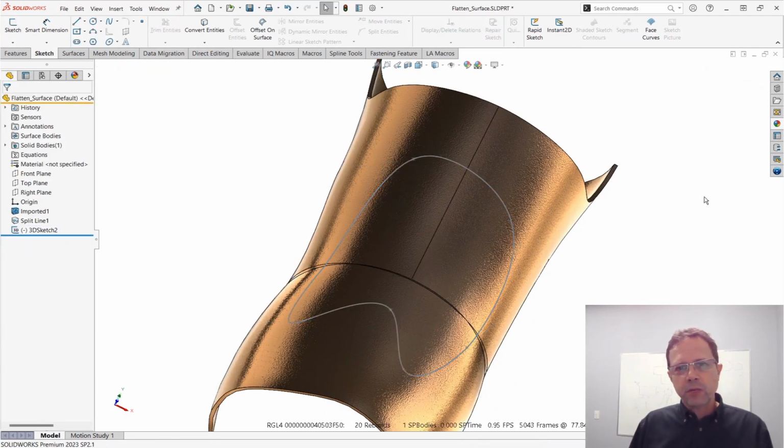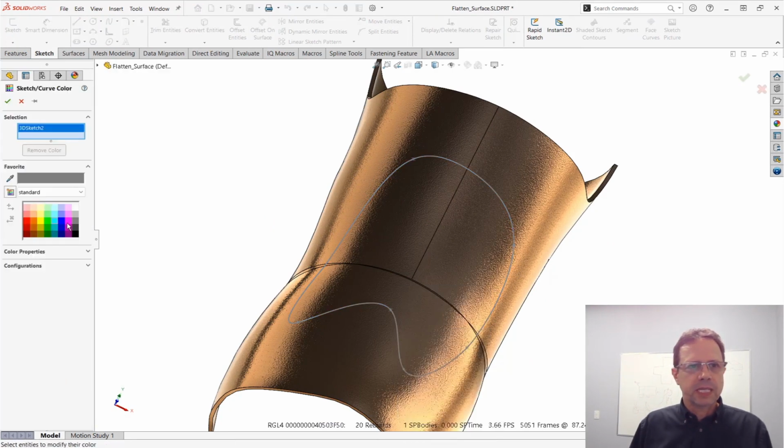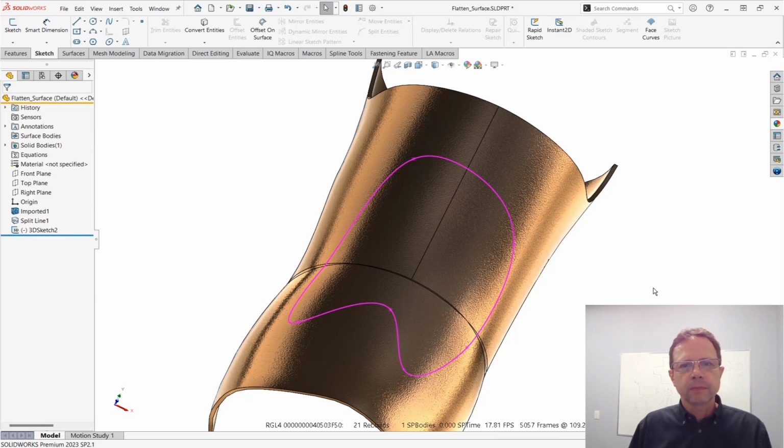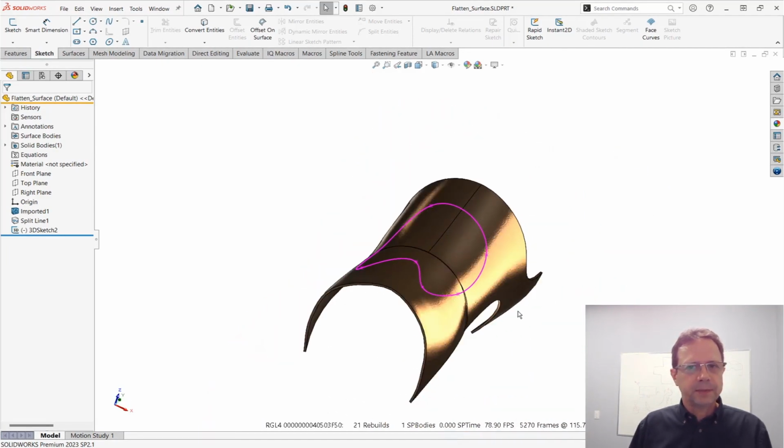The first thing I'm gonna try to do is unwrap this sketch. So first of all, allow me to apply a color to it so we can see it easily. Maybe pink would stand out, right? You can see where it is. And I'm gonna try to flatten it. Fortunately, I already defined an edge on my part that's in the plane of symmetry.